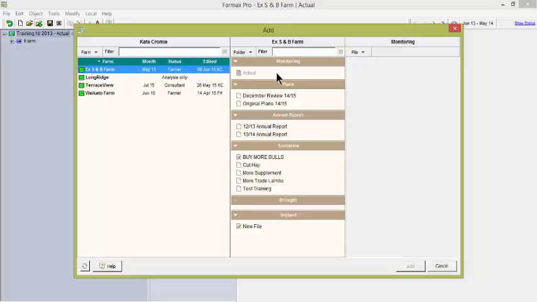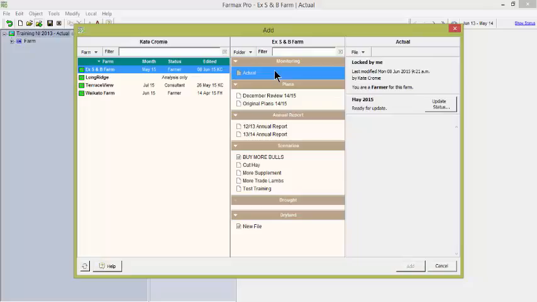And then in the middle here, you'll notice the actual is greyed out. So this means that the file is currently open. If I click on this file, it'll give me a little bit more of a description, and it tells me that it's locked by me, so I'm currently using the file. So now I will choose my plans file under my plans folder.